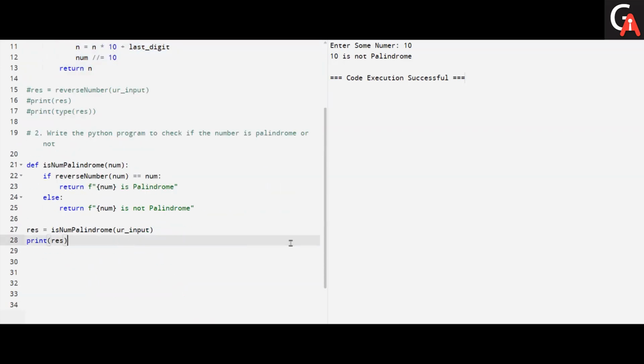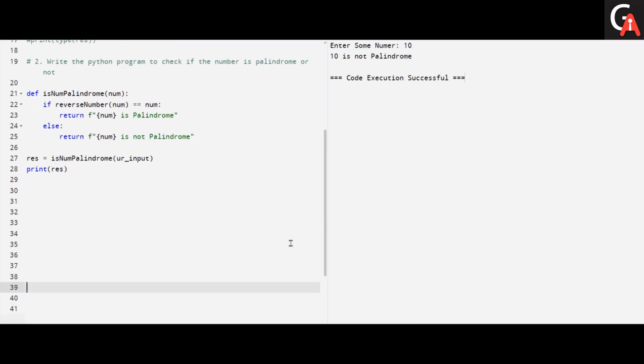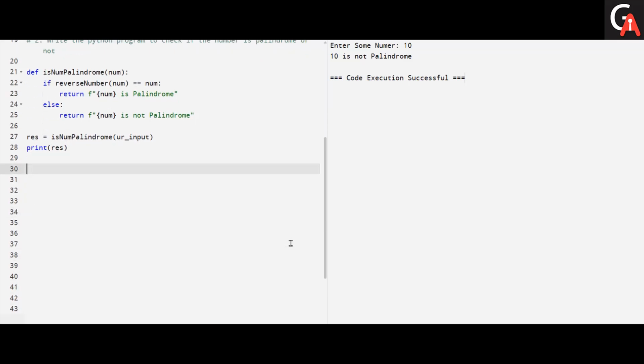Let me just go ahead and take the third question for the session, which is similar to the second question we have. Right now I wanted to write a Python program to check if the given string is palindrome or not. Right, is palindrome or not.